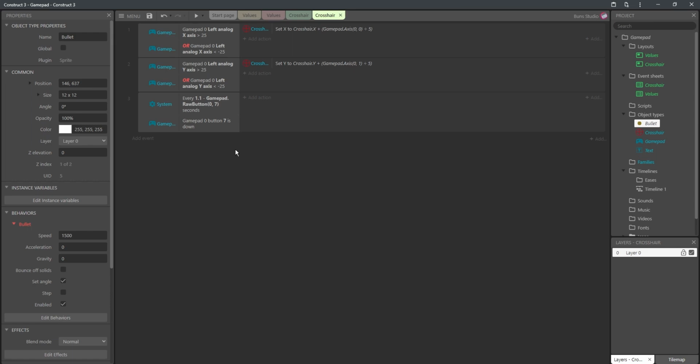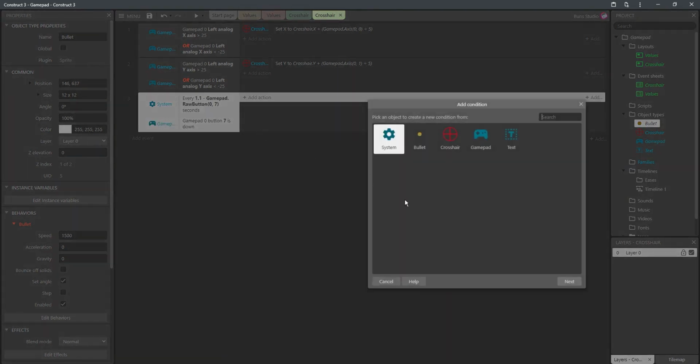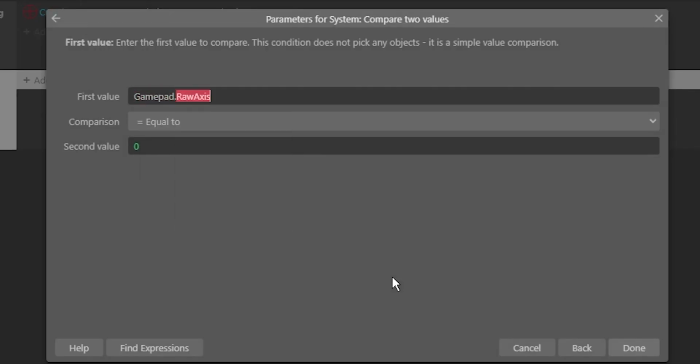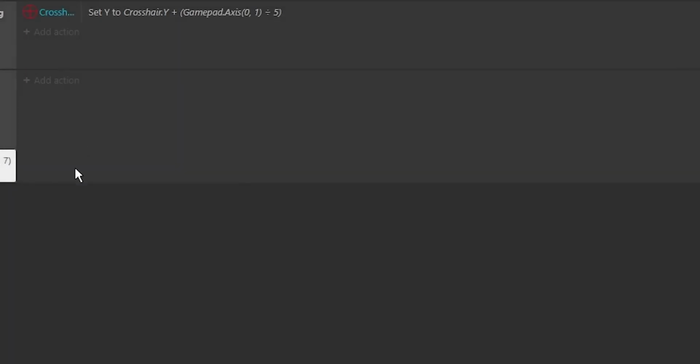Right, so if the right shoulder button is down, shoot every 1.1 minus gamepad raw button seconds. And one more thing I might want to add is just a little buffer so that it won't detect the 0 when you barely press it. I'm gonna compare two values: gamepad raw button 0, 7. Only trigger if it's greater than 0.3.